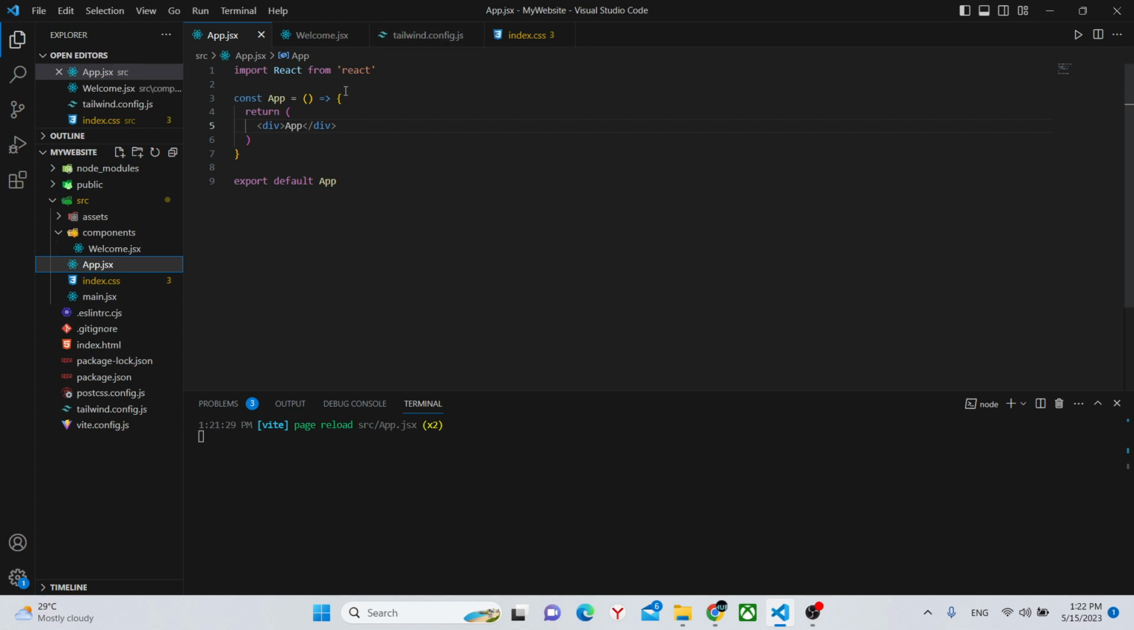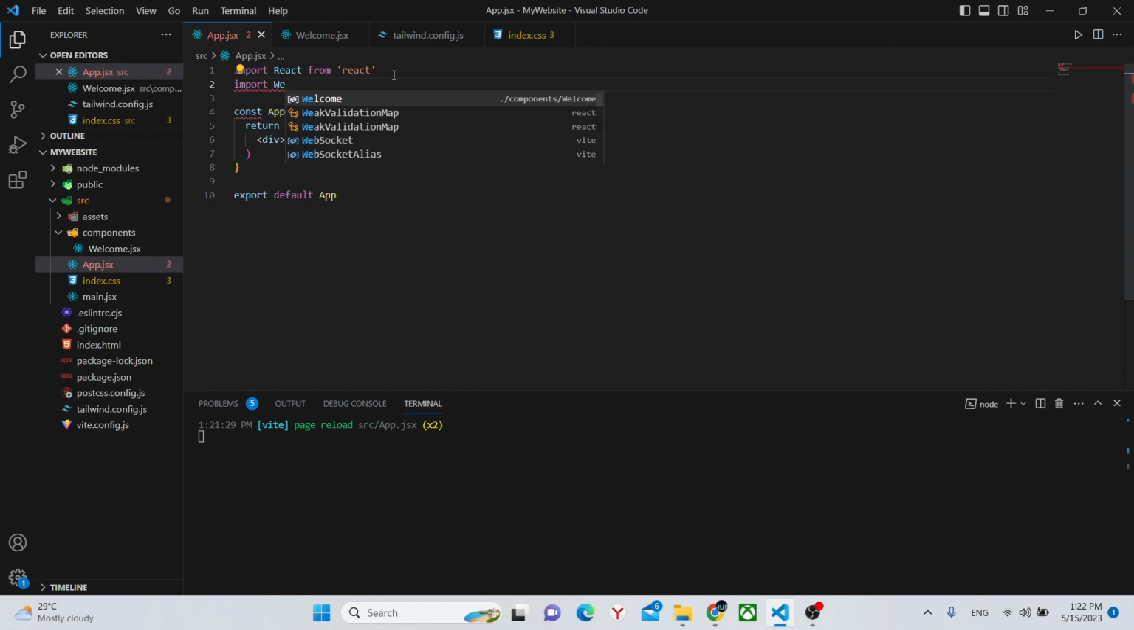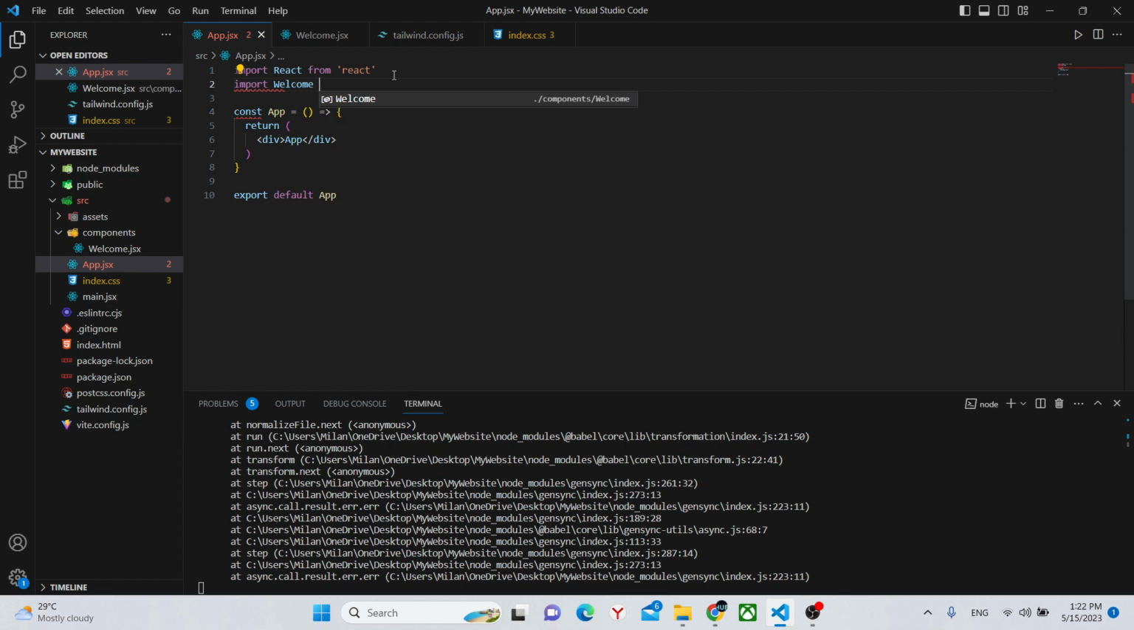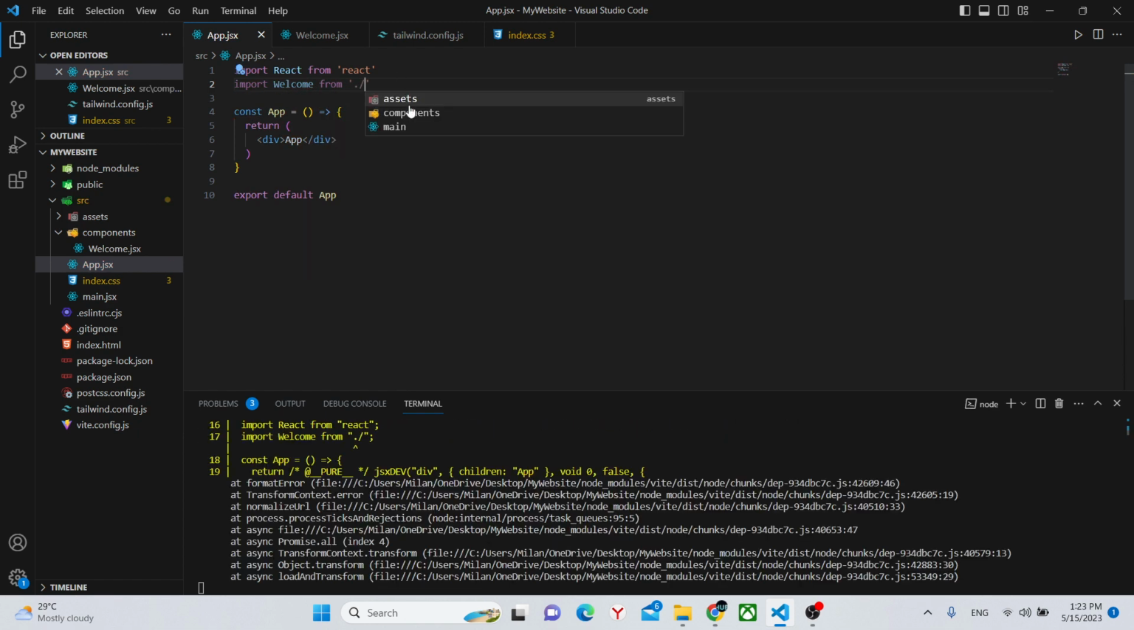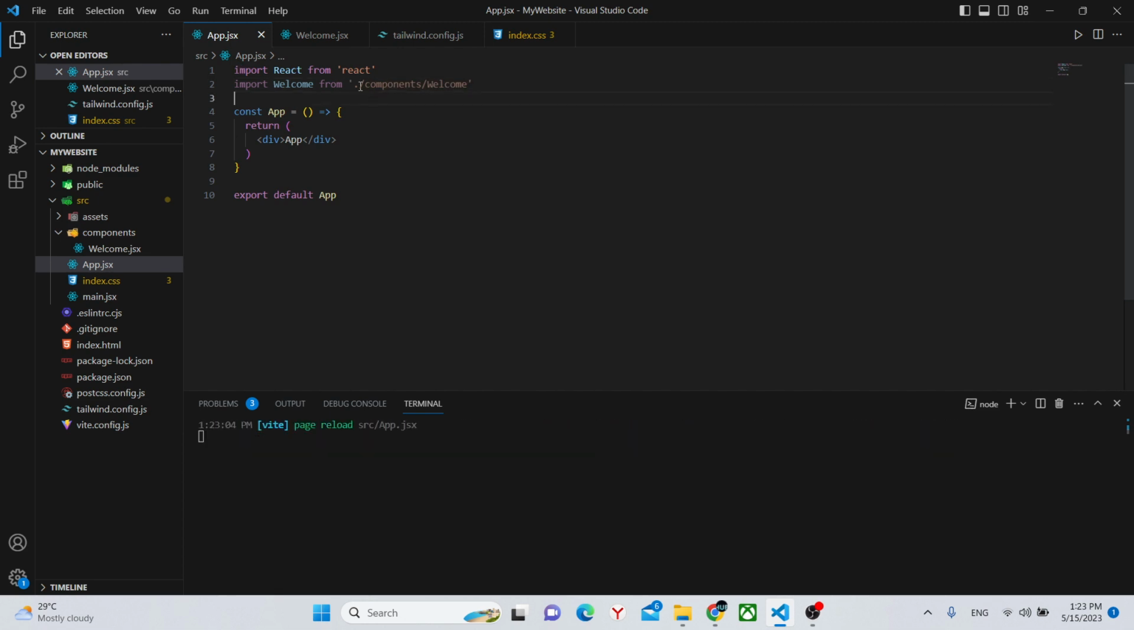So we can go to our app.jsx, write import welcome from /components/welcome. The / means we're returning to the folder that we are in currently. So app.jsx is located directly in the source folder. So we're looking into the source folder. Then we go into components, which is in the source folder, and then into welcome to fetch welcome from there.